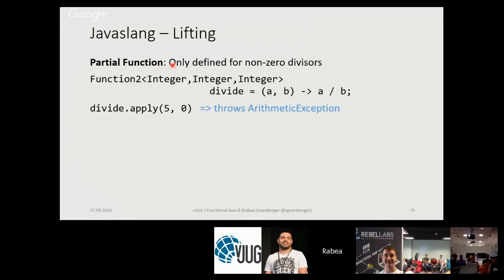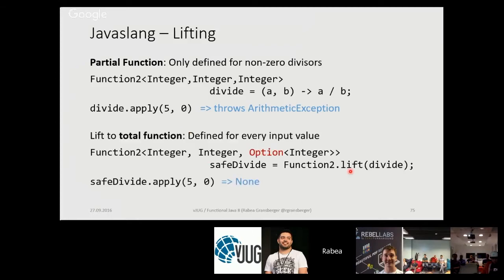Then the concept of partial functions is the one that a function is only defined for certain input values. So it's only partial. So, for example, the divide method is only defined for divisors which are not 0. And so this divide method throws an arithmetic exception if I actually have a divisor of 0. And in Javaslang, I can call a method called lift. And lift will make our partial function into a total function by just doing some exception handling. And now we get back an option. So it's like the Optional in core Java. And if we now pass on 0, we get back a None and not an exception.